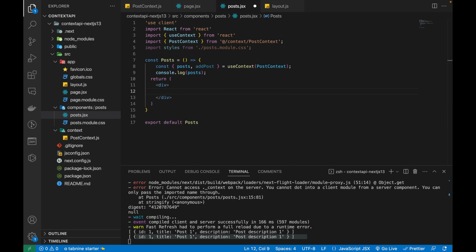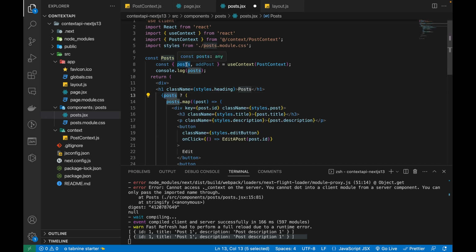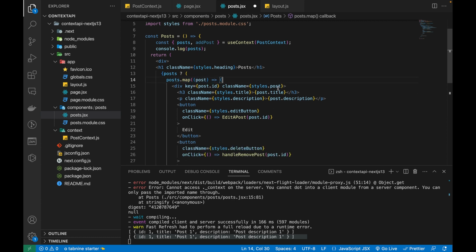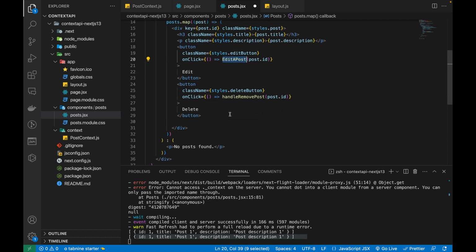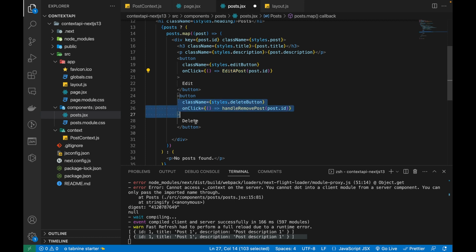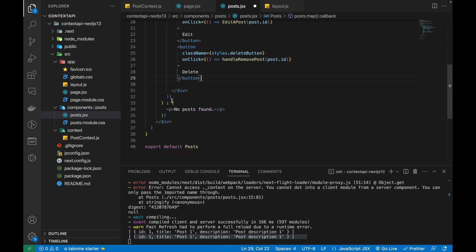This is not a design course, so I'm assuming that you have some understanding about the design stuff. And here I'm checking if the posts have some data inside it, mapping through each post. I'm showing the title, description, and here I have this edit button which I have to create yet, this function, and then I have this delete button after that. And then if the post does not exist, then I will just show no posts found.